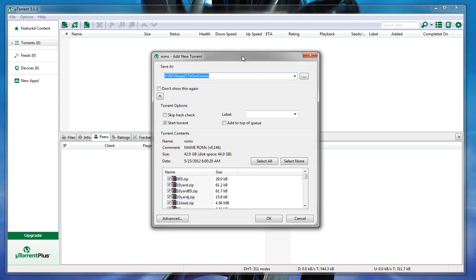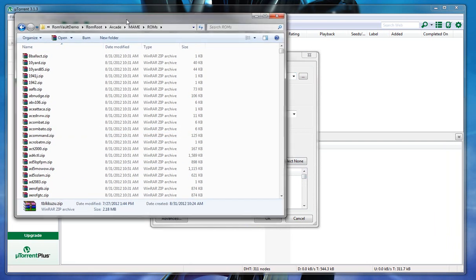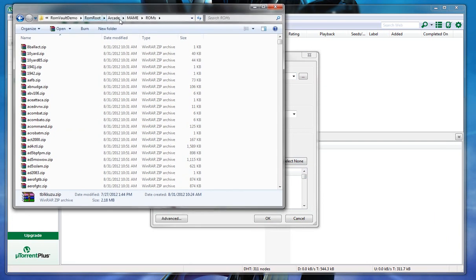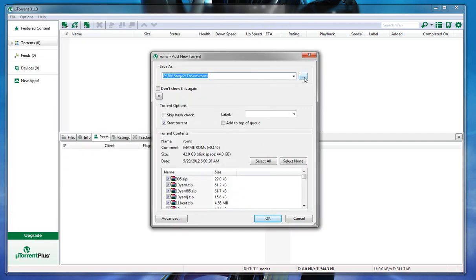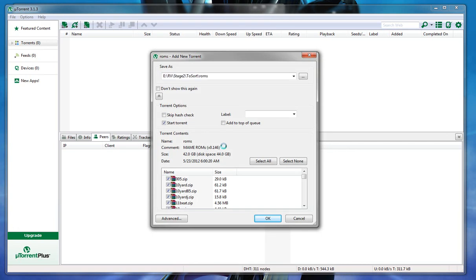Okay, so when you click on that file, you get presented with this Add New Torrent page. In here you can see all the files that are in the torrent. We want to make sure that this save as directory matches where all our ROMs are. Ours are in this ROM arcade main ROMs directory, so we want to point all of these files to that same place. That is RomVault demo, ROM root, arcade, main, ROMs. Select folder.